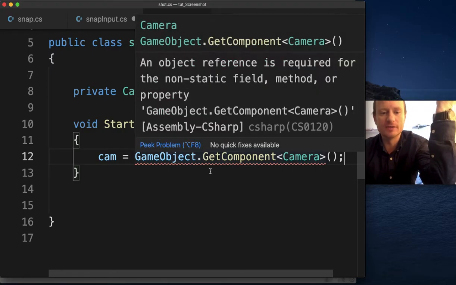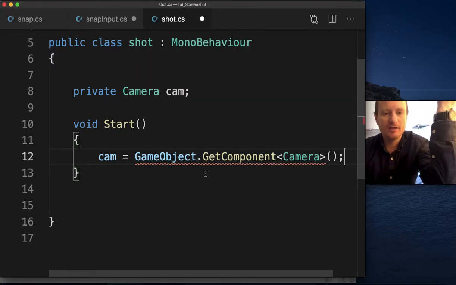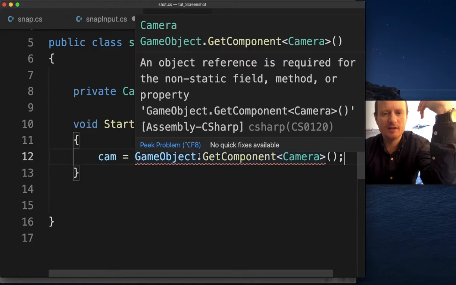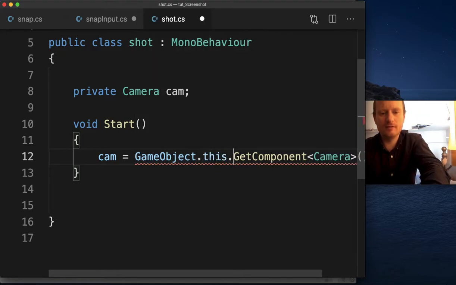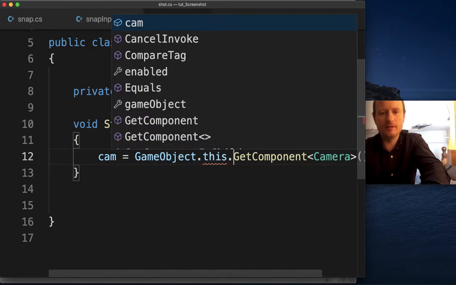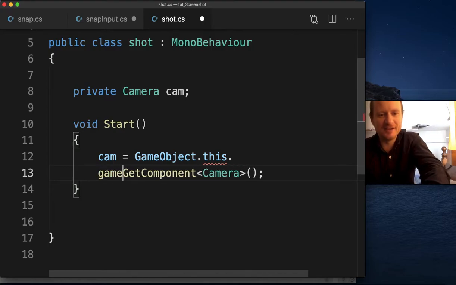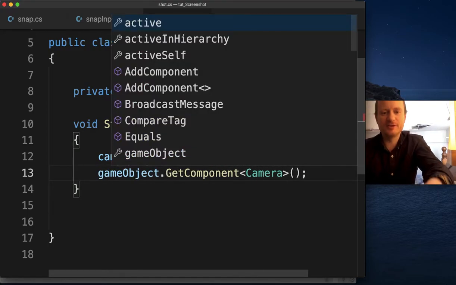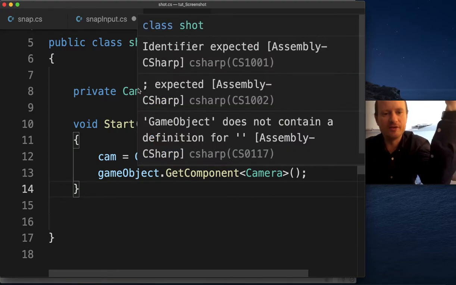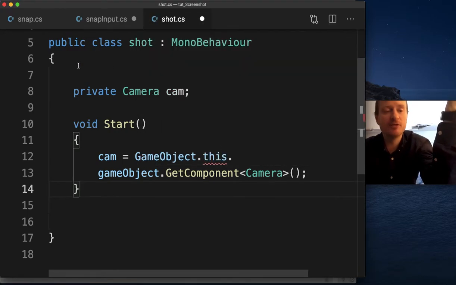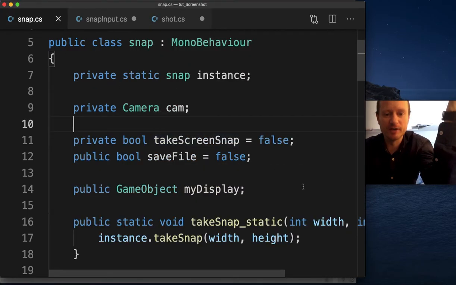What have I done wrong? Cam equals... it's this bit, isn't it? Get component. Do I have to now say game object dot? What am I doing? Right. The first simple thing I've got wrong. Let's go back to my own code.